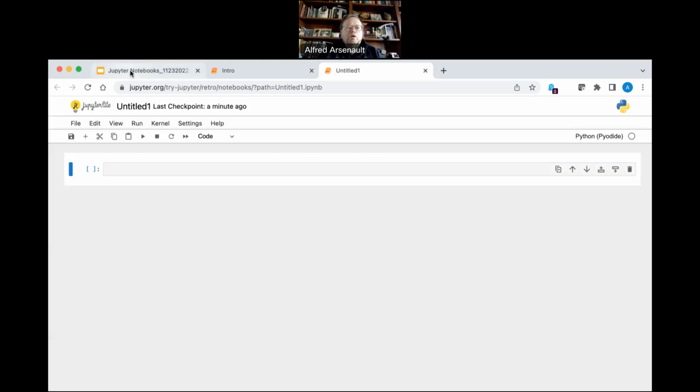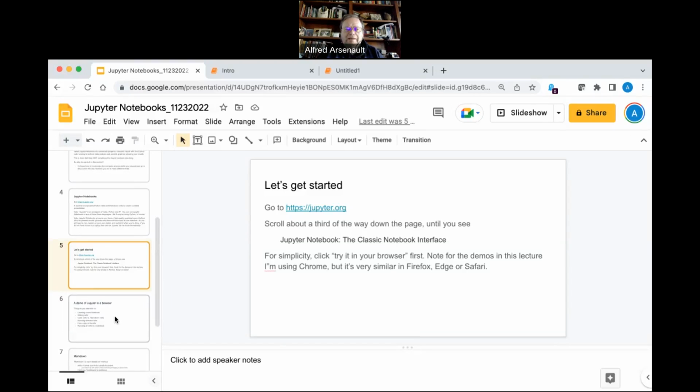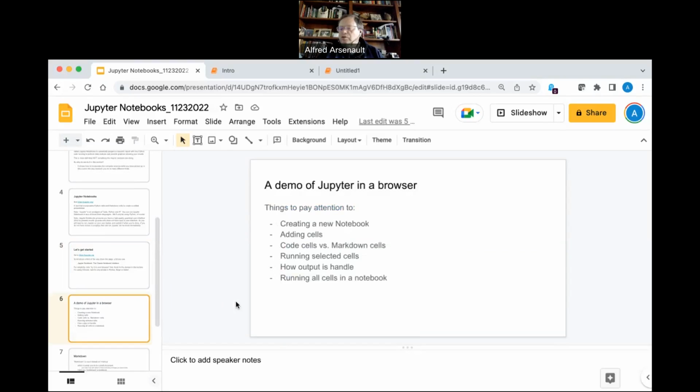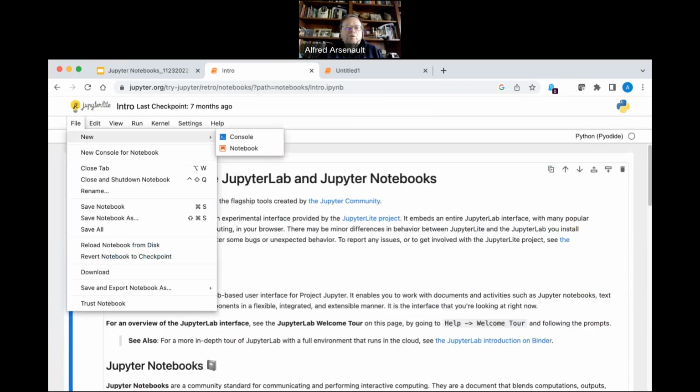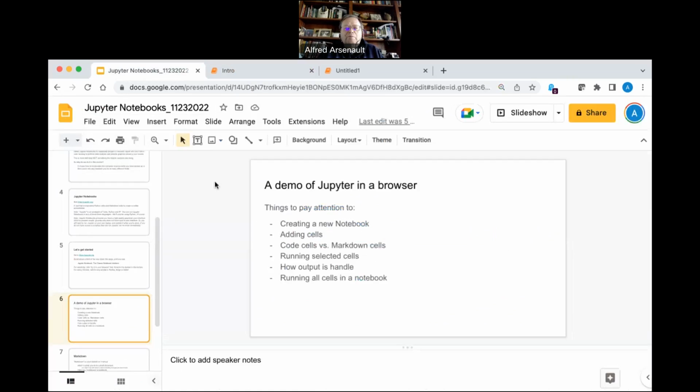Now, as we work through this demo, I want to go back to the slides and I want you to focus on things we're going to talk about because you're going to need to know this too. One is how to create a new notebook. We just showed you how to do that. To create a new notebook, you click File, you click New, and you click Notebook. Okay, that's going to be started.